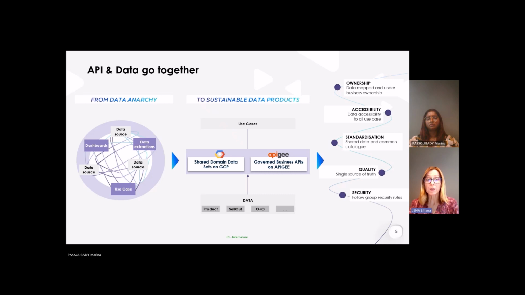Also, the data was stored in different systems without naming standardization. So we could find a type of data with the same business meaning, but with a different naming on the different systems. So at L'Oréal in 2020, when the API first and data strategy was put in place, the first thing that was needed was to have a strong ownership around the data and the APIs.